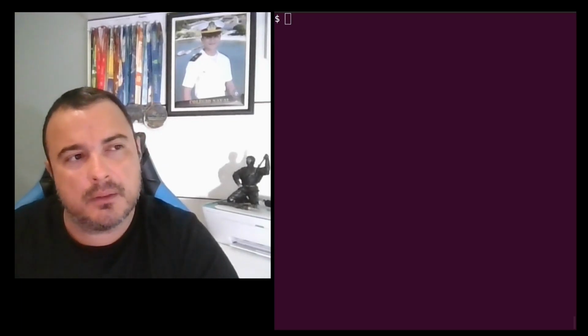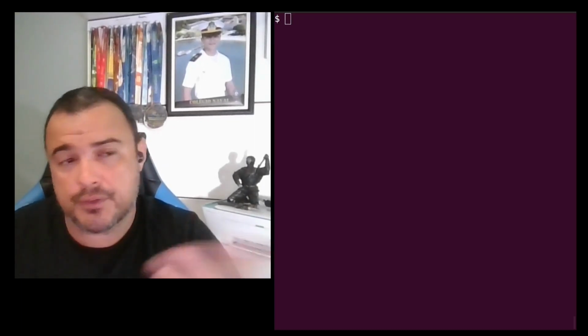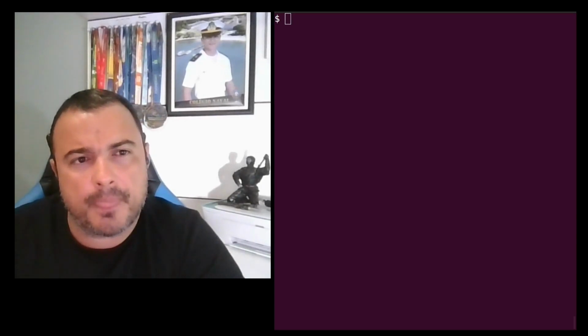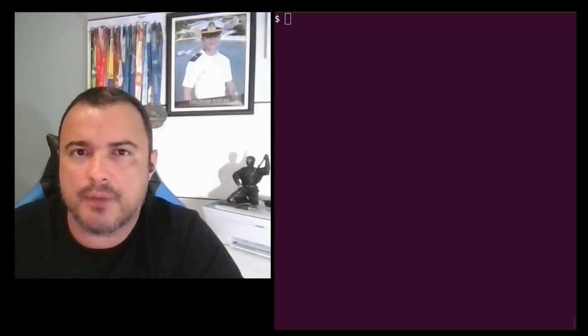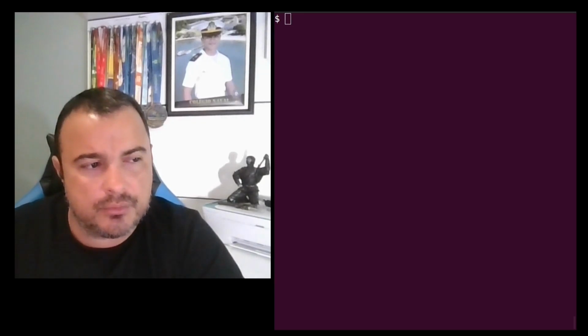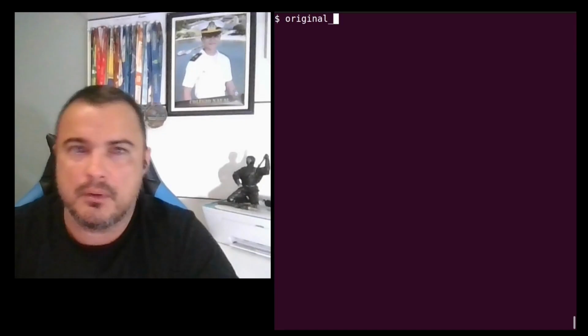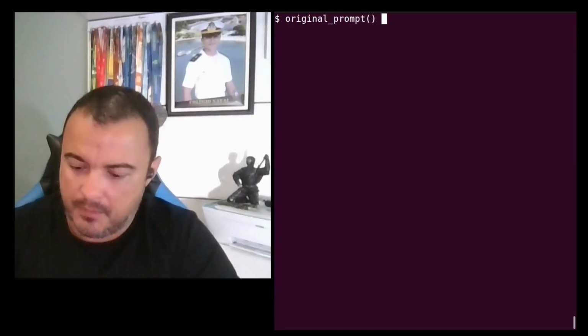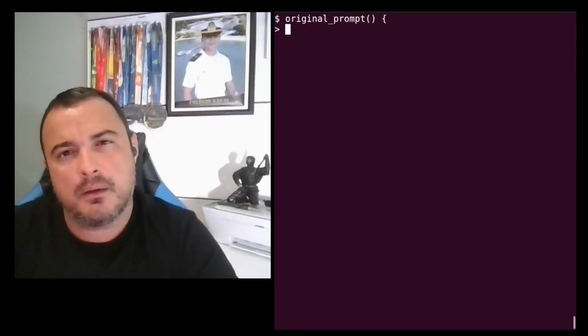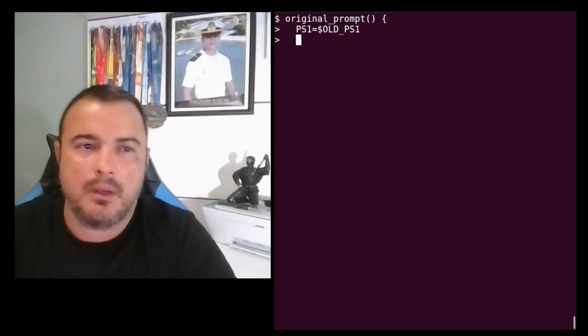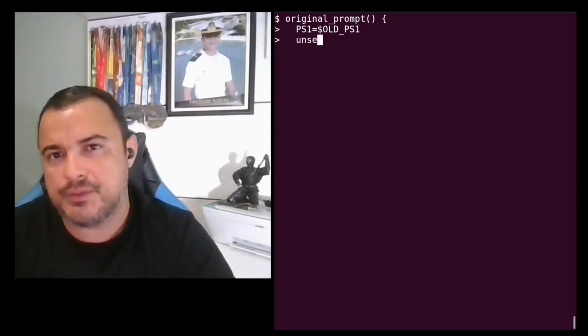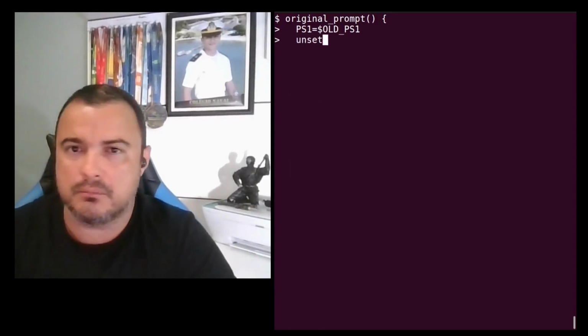I can also create a function that changes my value back to the original. So let's create this function, original_prompt, and PS1 will receive the OLD_PS1, and after that I will unset the variable OLD_PS1.